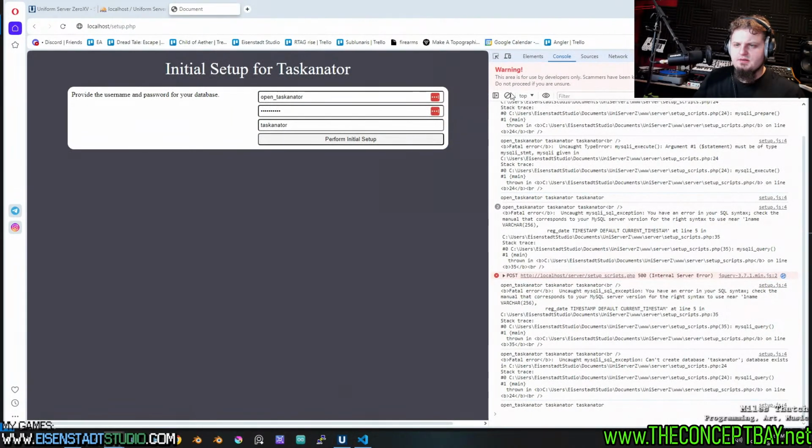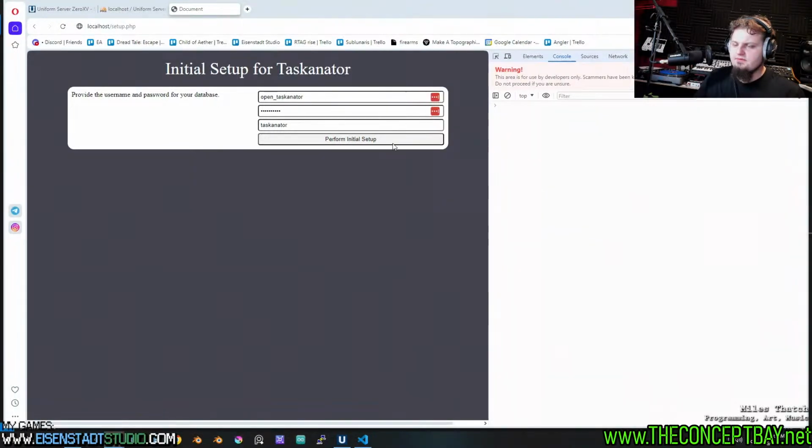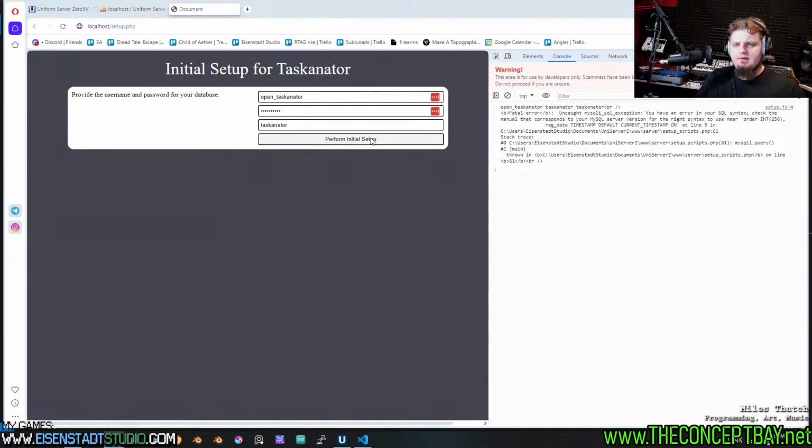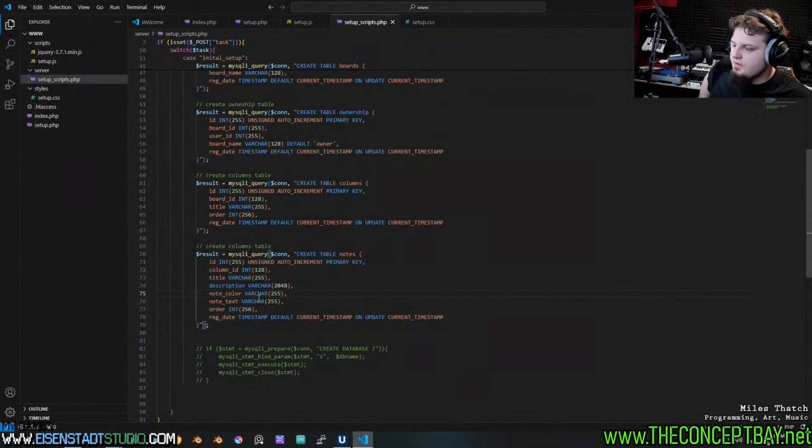Okay. Let's take a look at whether or not we're going to be lucky enough for this to work right away. There we go. Okay, MySQL exception. You have an error in your SQL syntax near int timestamp default current timestamp on line 5. Interesting. Order. Okay, we can't use order, right, because order is a built-in SQL command.